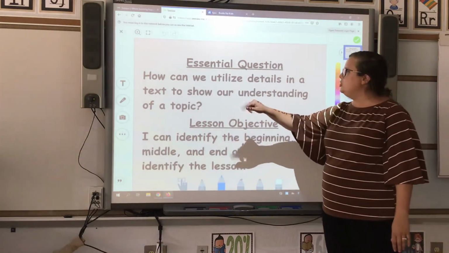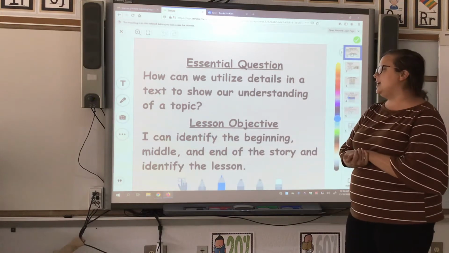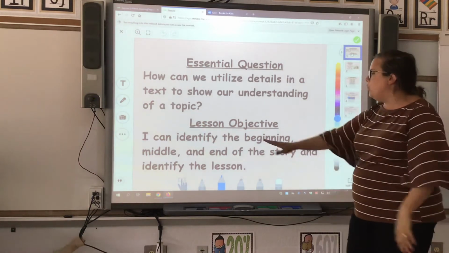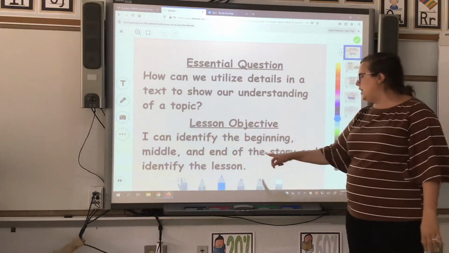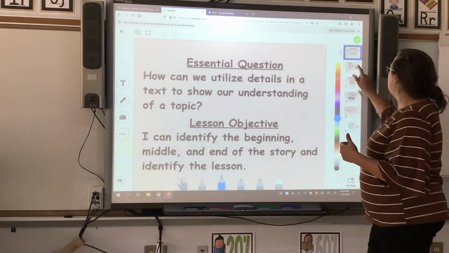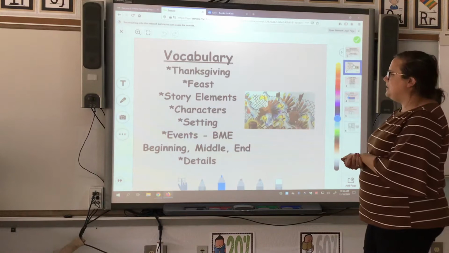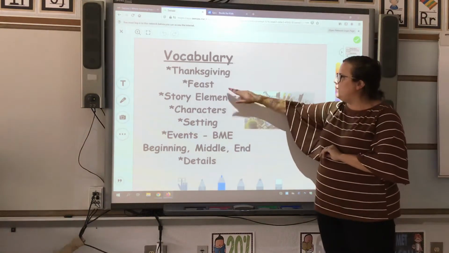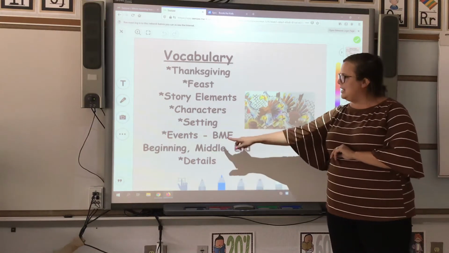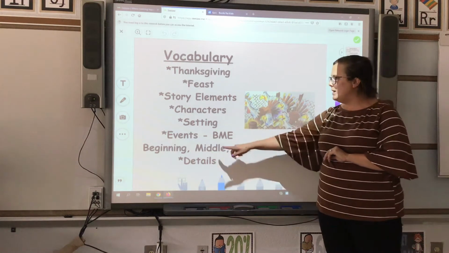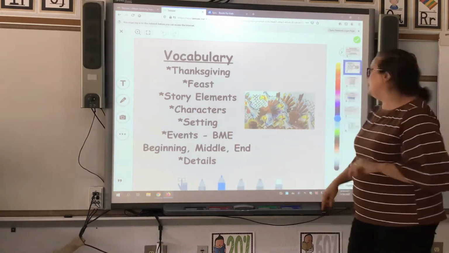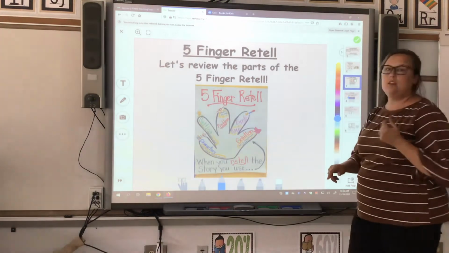Our essential question is, how can we utilize details in a text to show our understanding of a topic? We're going to identify the beginning, middle, and end of the story and identify the lesson of the story. Our vocabulary: Thanksgiving, feast, story elements, characters, setting, beginning, middle, end. Sometimes you'll see it as BME, but that's okay, that's just to shorten it. And details, we know details are very important in the story.